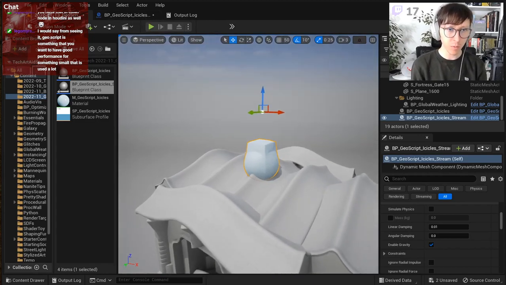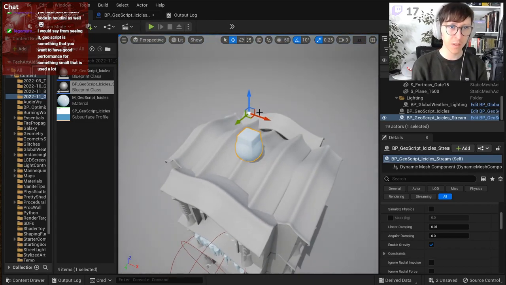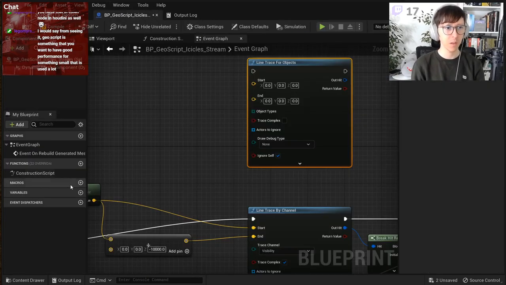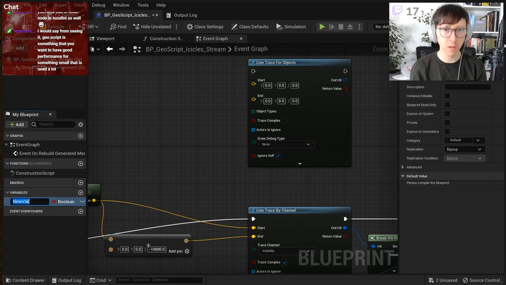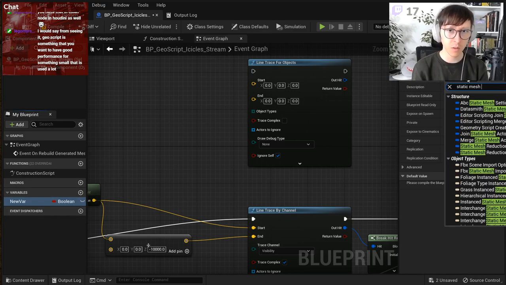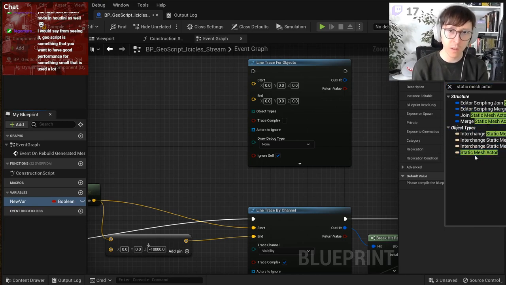Let's take this roof. Let's take just a part of it and extrude it, okay? And then smooth it out. How do we do it? Variables, right here. Static mesh actor. Or anything else, but for now I will just stay with static mesh actors.